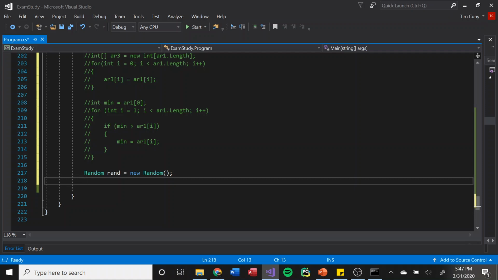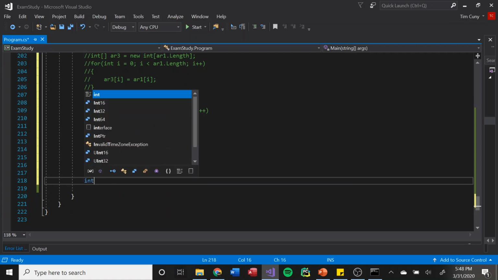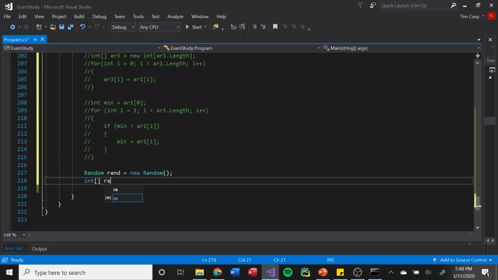And so we're going to do 22 through 24 together. Okay, so we have our integer array called rando array.